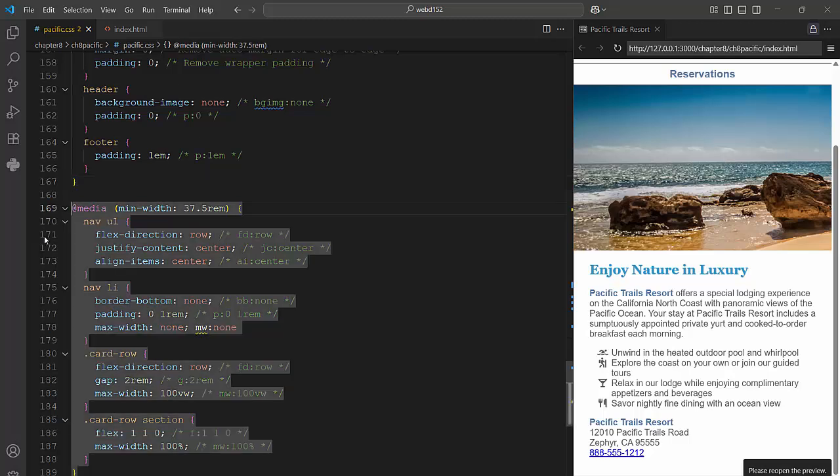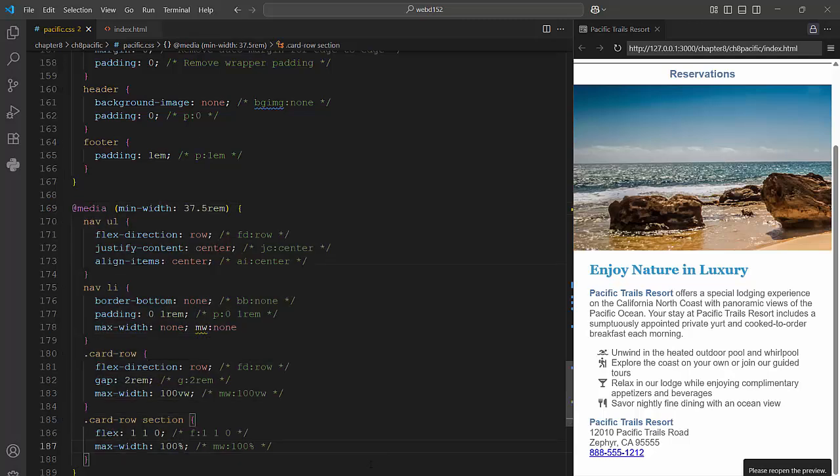This second media query begins with the @media min-width 37.5rem. Min-width means apply these styles only if the screen is larger than 37.5rem. 37.5rem is about 600 pixels, so this targets tablets and desktop screens. I added the following styles inside this query.